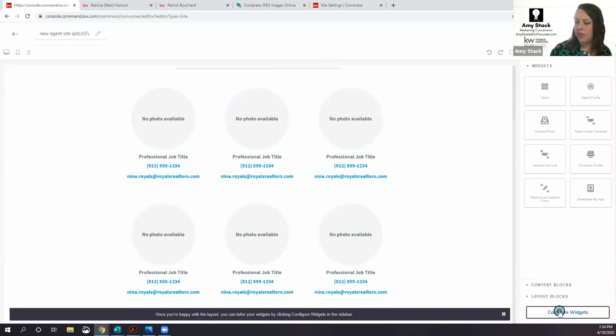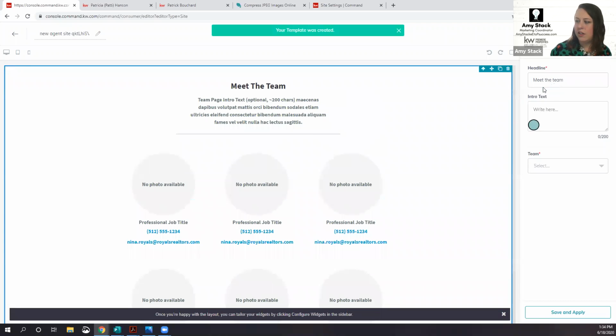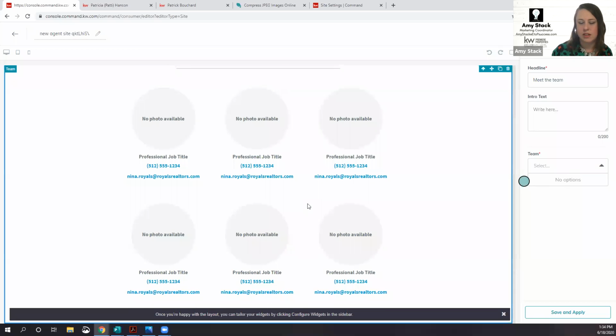And then you hit Configure Widgets, select Team, and then you can start typing in here and add as many people to your team as you need. Now, Patty doesn't have anything in the dropdown because her command is not configured for a team. If you are on a team, you should have some dropdown options in here, and then you can customize the stuff that's on the left-hand side here.